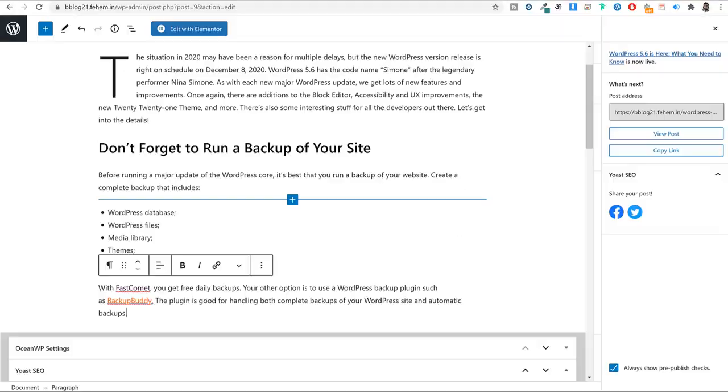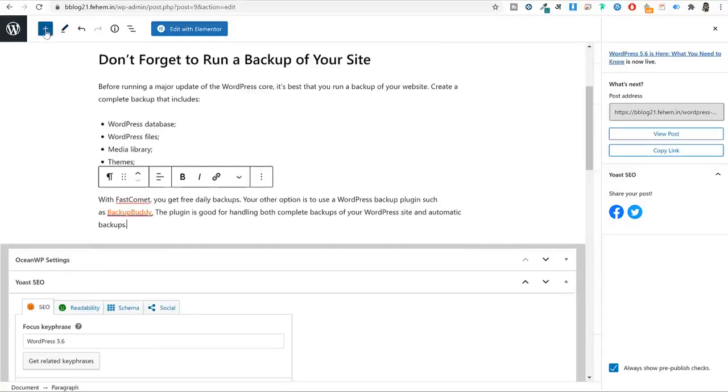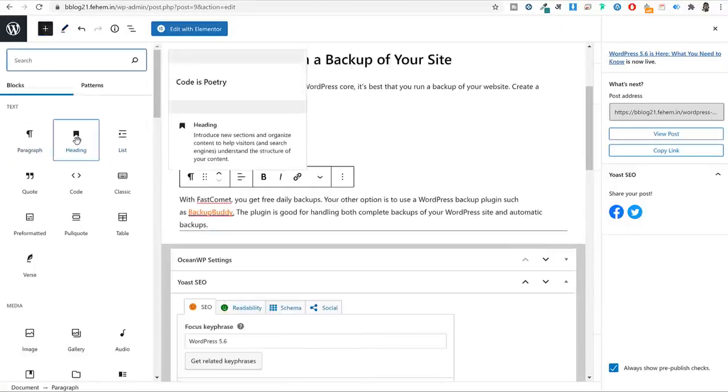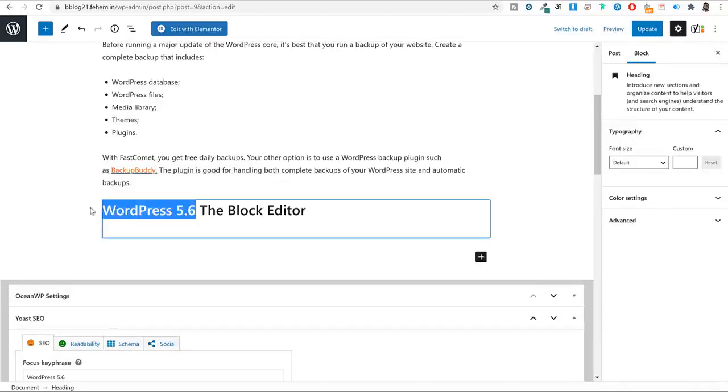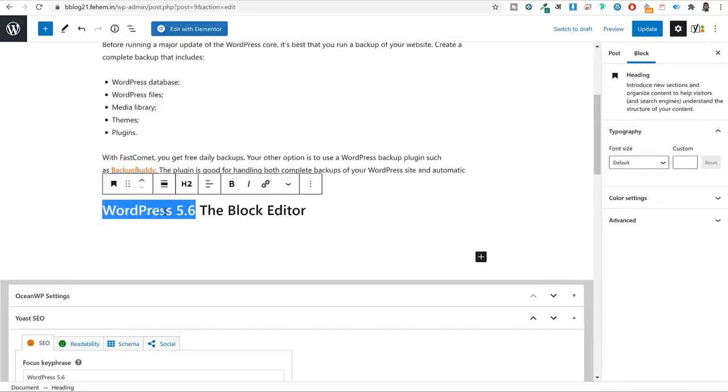So this is your title. Again, you'll copy this. We'll click on this plus button and add another heading. So click on heading and paste in this heading. Make sure again it is H2. Okay, H2 heading. And if you see here, I have used this focus keyword again in the title, WordPress 5.6.